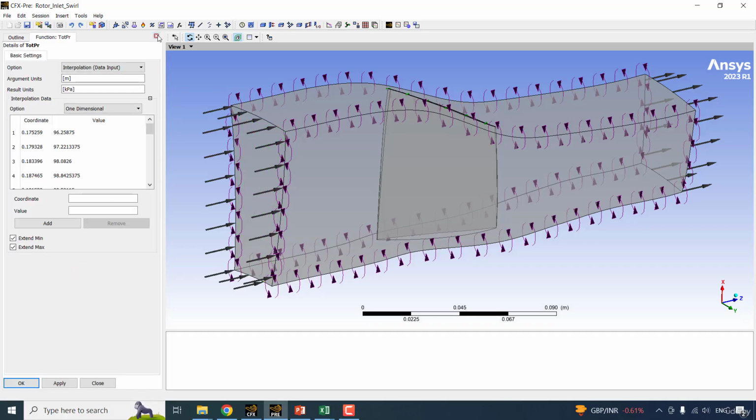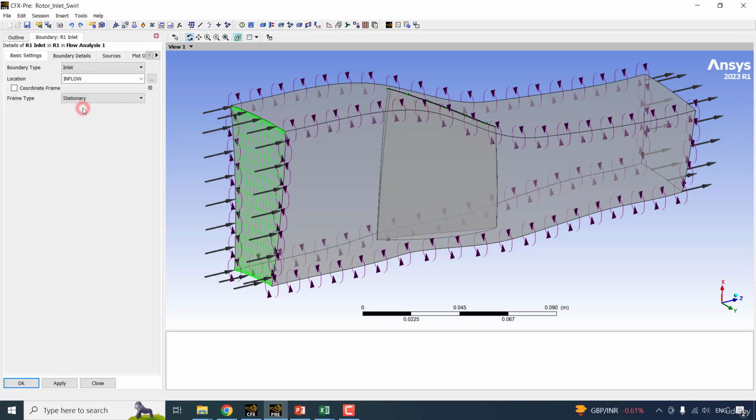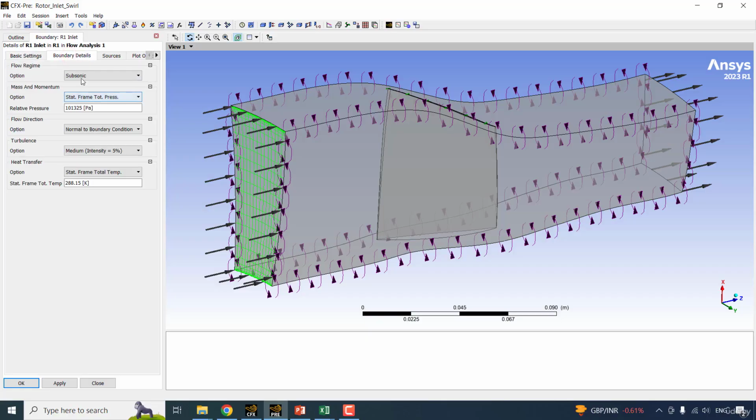We shall use this user function to specify the boundary condition. Go to R1 inlet, go to boundary details. Here in this relative pressure, click this expressions. You can right click here and then go to functions, user function, total pressure. So here we have to specify the total pressure as a function of radius. So first we have to specify the expression for radius.